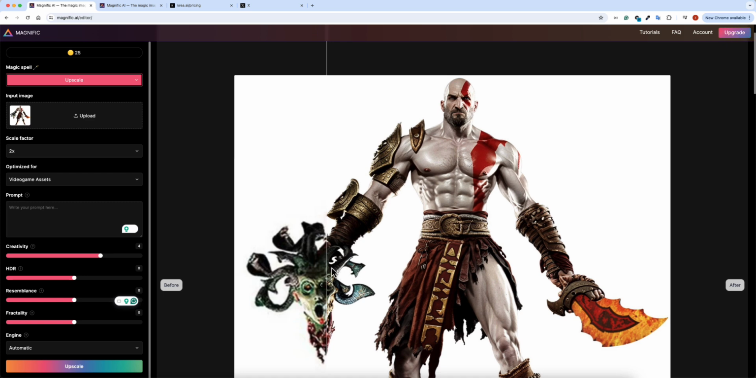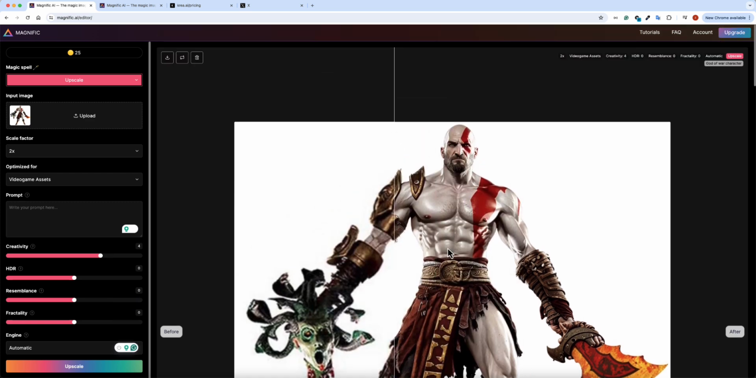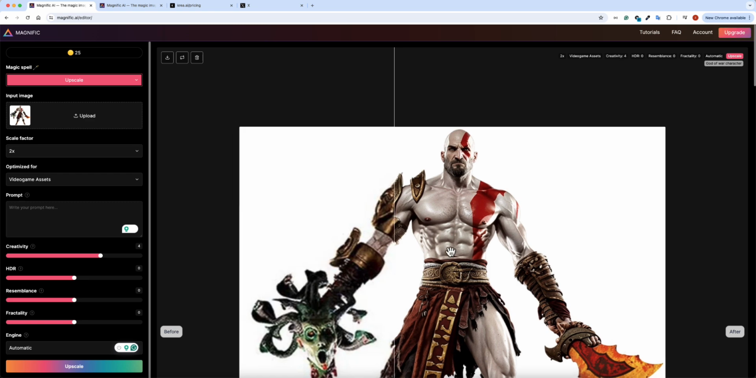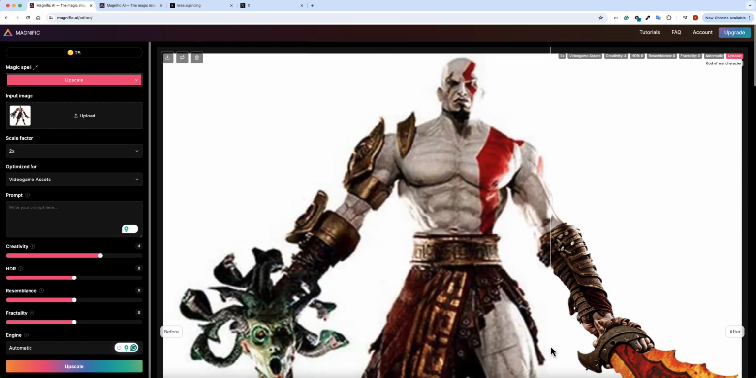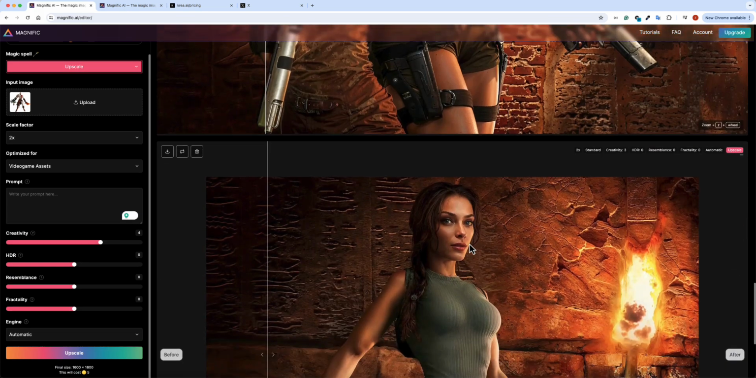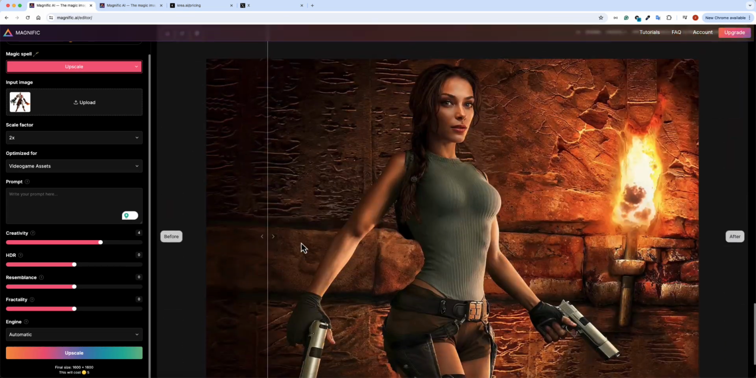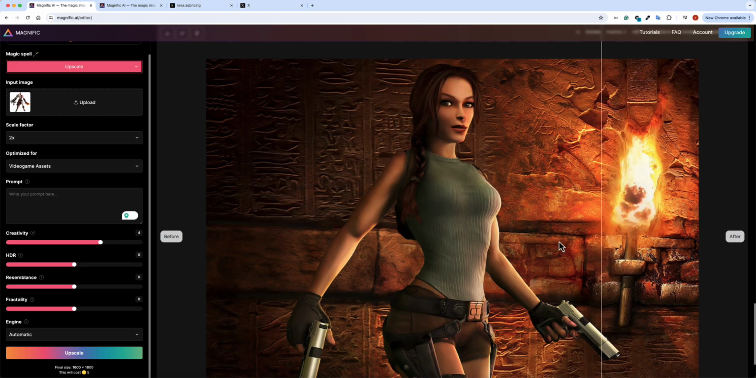So I upscaled a few images. Again, same thing. This is the one with God of War. I've gotta admit though, with the Magnific one, the quality is a lot better. As you can see, just the way everything looks compared to Krea AI, it is a lot sharper. But this is very interesting. This was the one that's similar to Krea AI. So this is the original photo.